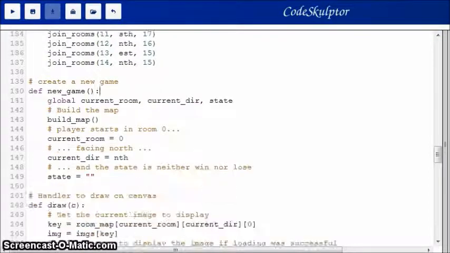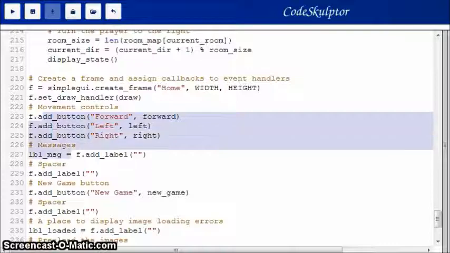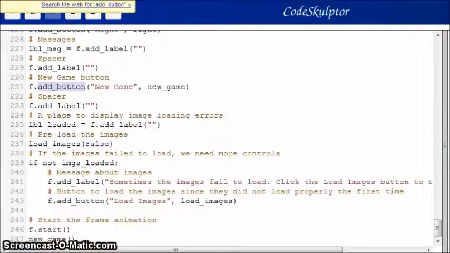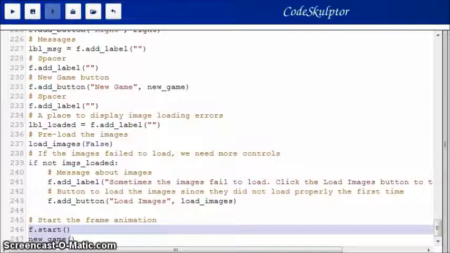Okay. And now I'm going to jump down here. I'm just going to show you that we have the regular code to create a frame and set the draw handler and add buttons, okay, and add labels, and add a new game button here with a button handler to the new game, and then we're going to load the images, and if that fails, then we're going to add a button to allow the user to reload the images. And finally, we start the frame and we create a new game.